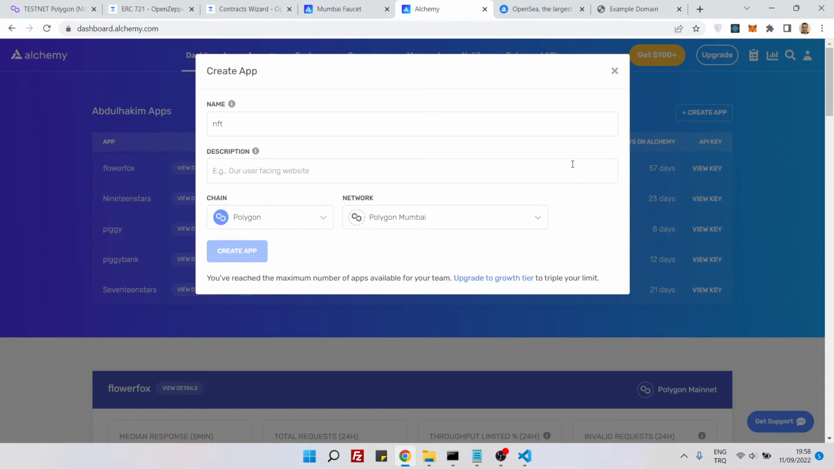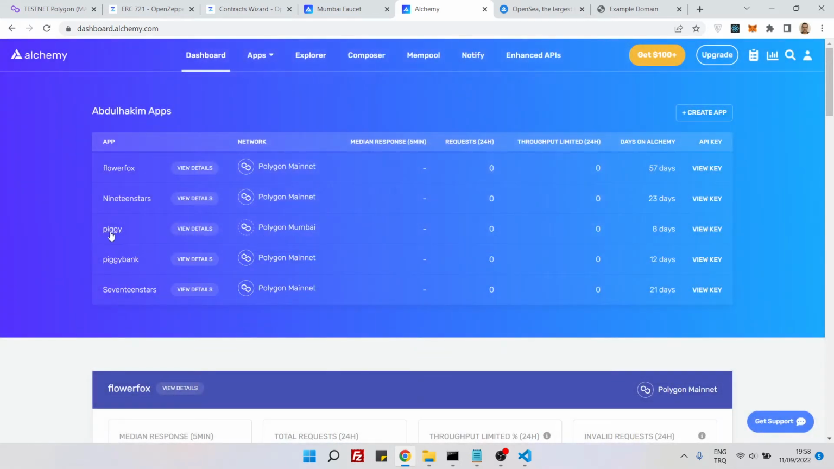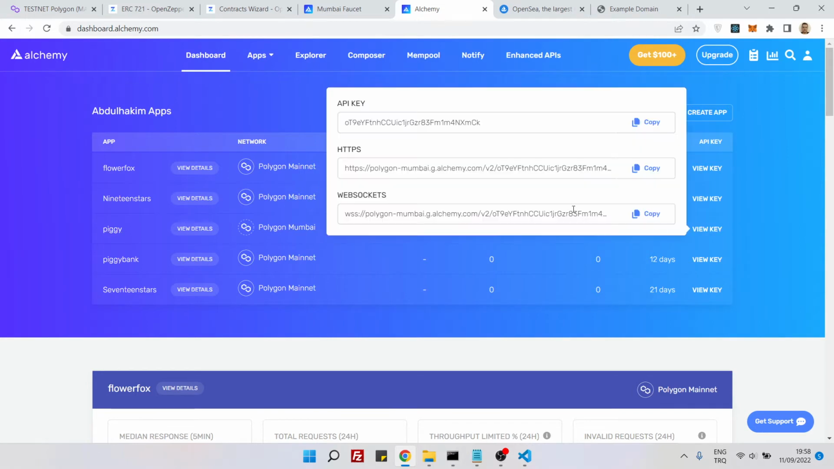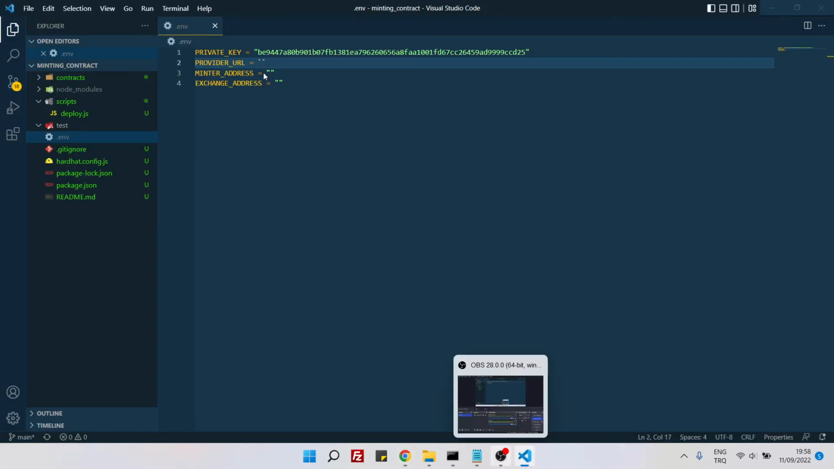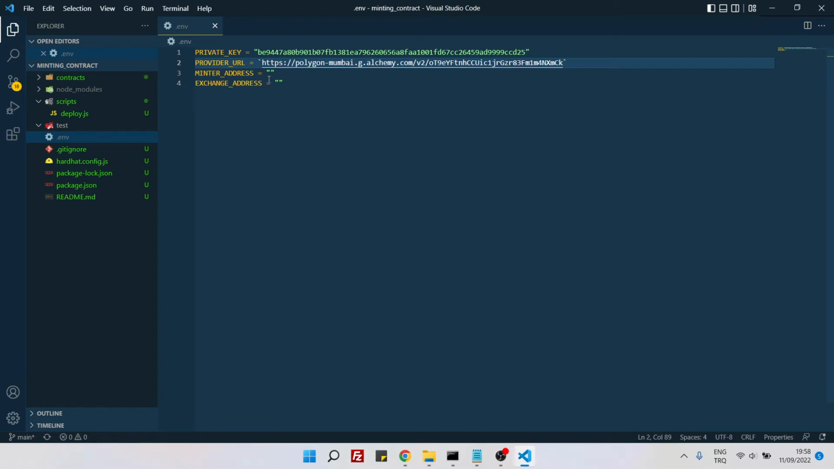You have reached the maximum number of apps. Okay, so I will use this one. As you can see, this is also Polygon Mumbai, just view key. But you can create a Polygon Mumbai app here, and then click on this view key and copy the HTTPS link here and paste it here. And it's done. For now, it's finished here.